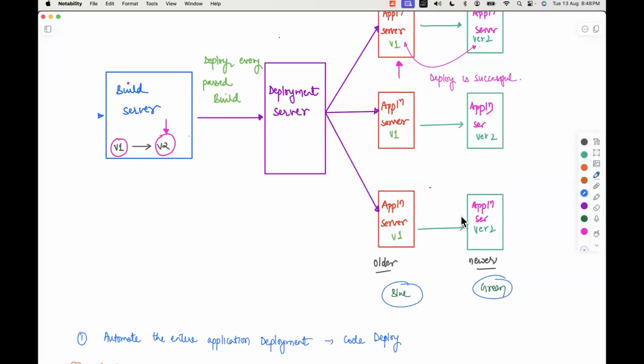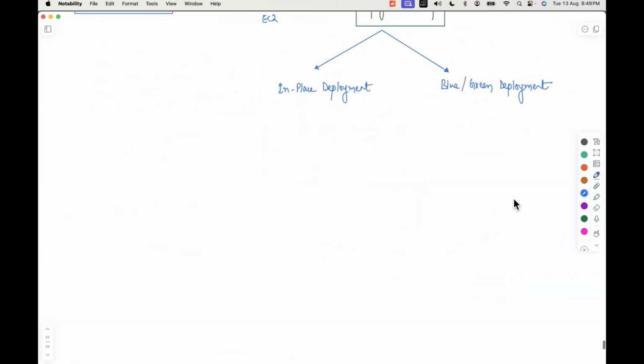Blue green deployment means in the blue environment, the older or current application is running. And in the green environment, your new version of the application is running. Environment wise, configuration wise, both the servers are identical. So it's like two identical servers, in which the blue server has the old one running, and the green server has the new one running. Am I right, sir? Yes, correct. Absolutely right. So these are two identical servers.